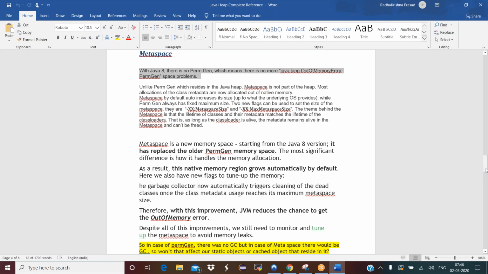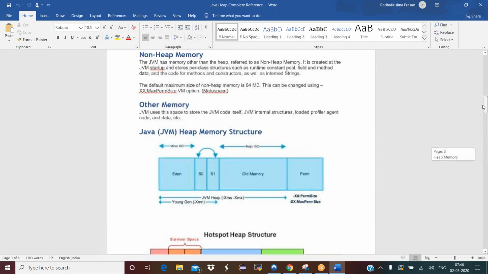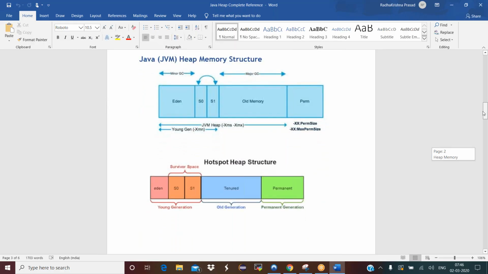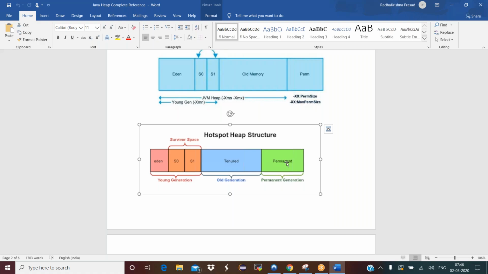RK, I have a question. Where is this metaspace actually located? See, before Java 8, you said that it was permanent space, located in the perm generation, and it was part of the heap memory. So now it is called metaspace.